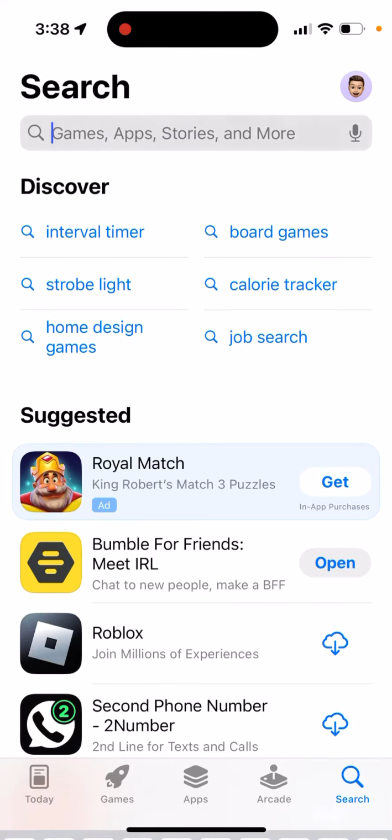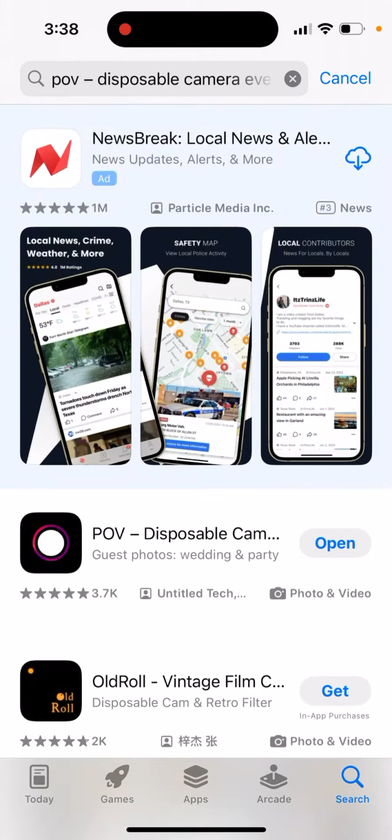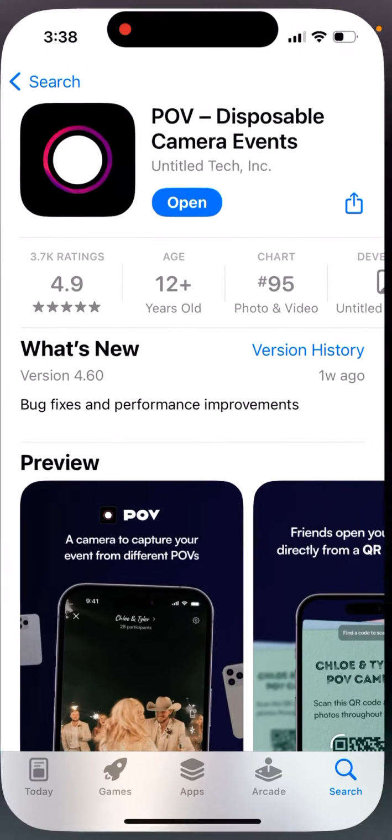Hi everyone, so here is a POV camera, point of view, disposable camera events. So do you need internet to use this app?